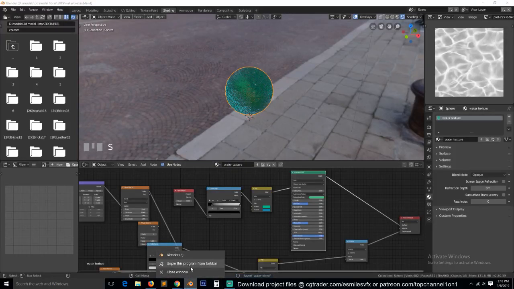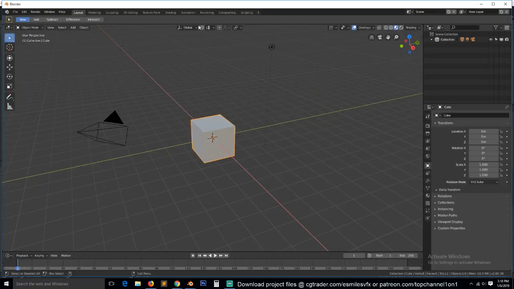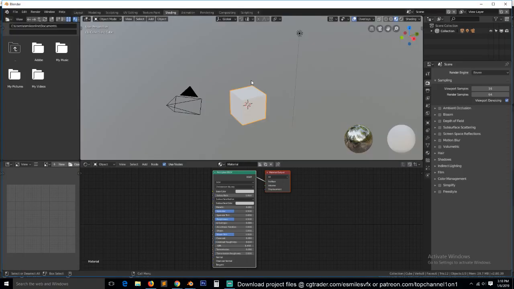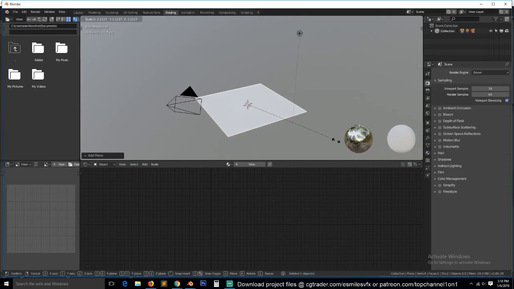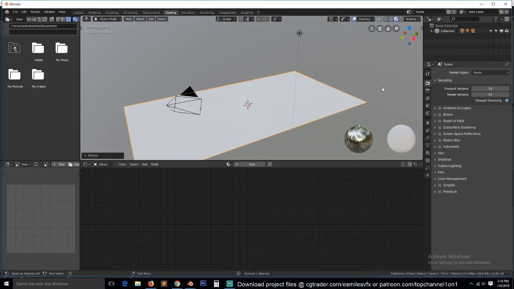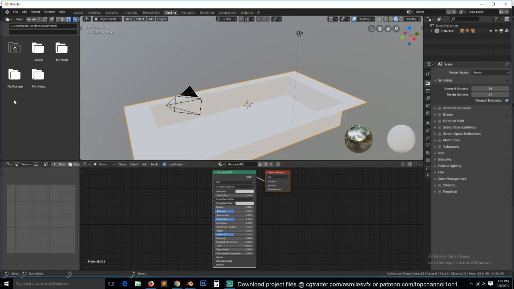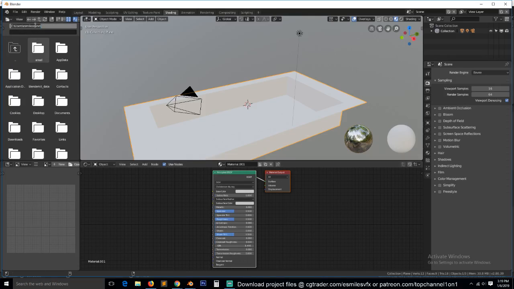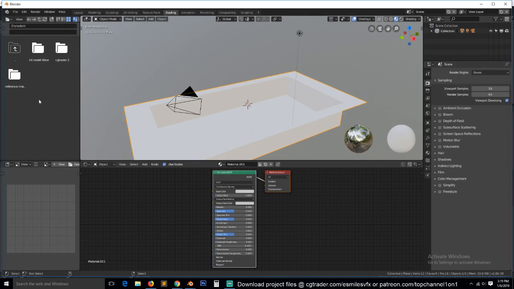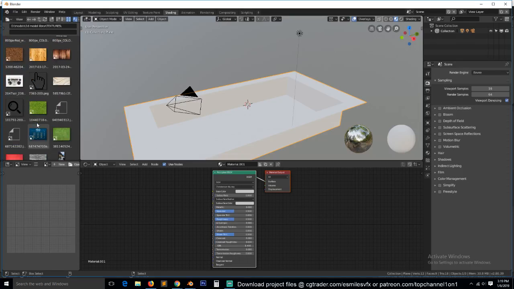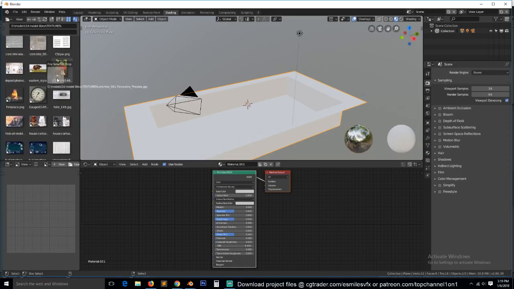And let's say you will have a project. Let me create a simple swimming pool. Let me go to shading. You would have your project, let's say like this. Maybe this is your swimming pool, and let's give it a simple texture.